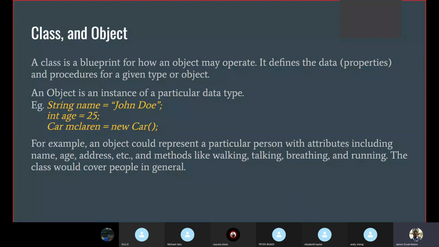including name, age, address, etc., and methods like walking, talking, breathing, and running. And the class would cover people in general. Okay, so we can have a class to represent people, and we can name that class a person. So we can have a person class.